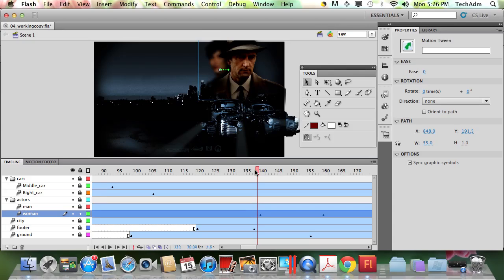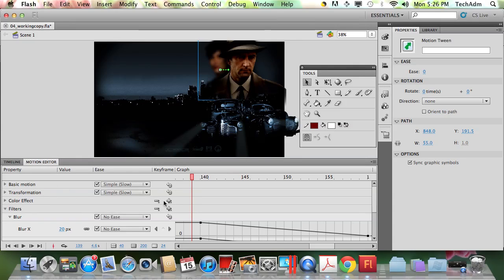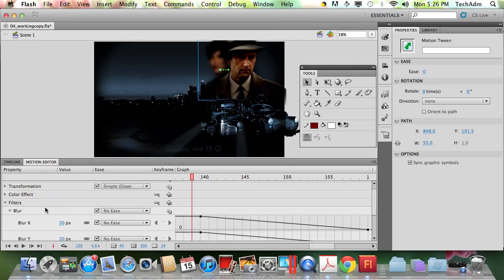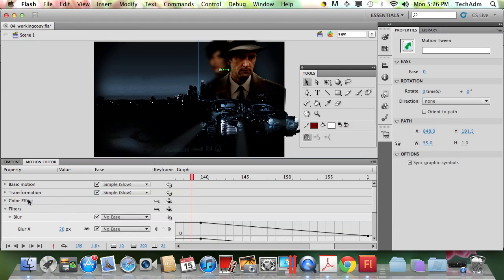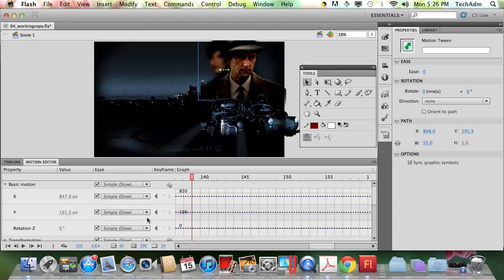So for example, you can actually view your motion editor, and you can see there are different things that we can see here. This is our filter. We can even see our X and Y positions. The motion editor is a special panel that displays all the properties of your motion tween visually as lines on a graph. It's helpful when multiple properties are changing at different times.